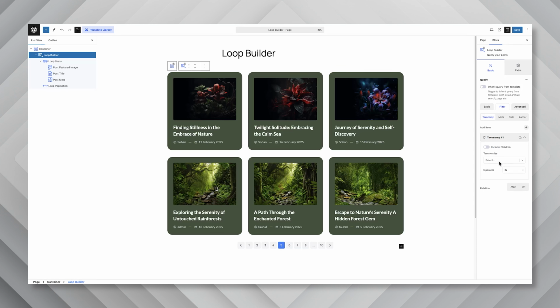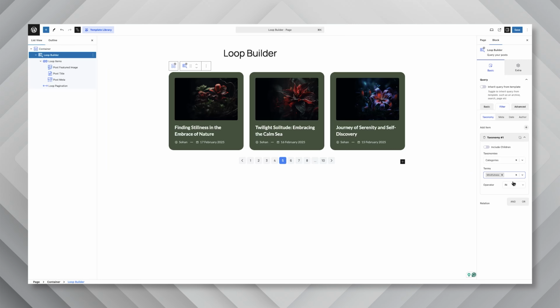Next, you'll come across the Taxonomies field. This is where you can choose the taxonomies you'd like to use for filtering, such as categories or tags. When you select categories, an additional field called terms will appear. This field displays the names of the selected categories or tags, allowing you to refine your content even further.